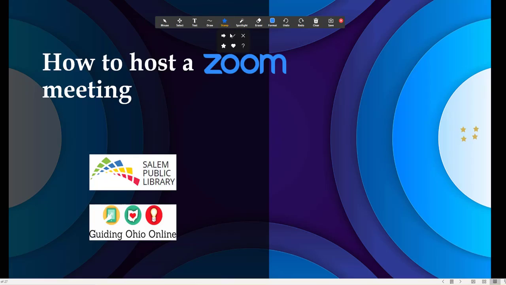Also, you could do a check mark. There are all kinds of different things that you can use within the annotate. It's very nice. You have a spotlight, an eraser, formatting, undo. I can undo it all, or if I hit clear, it'll clear everything off. You even have the option to save it. Whatever you're working on will be saved.